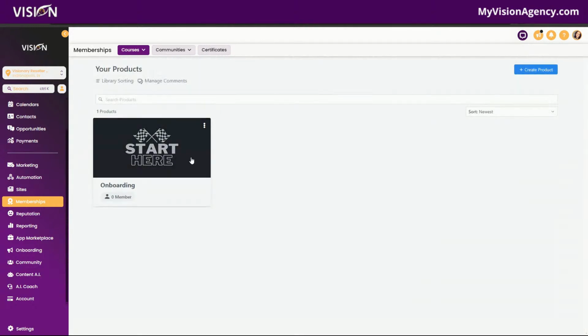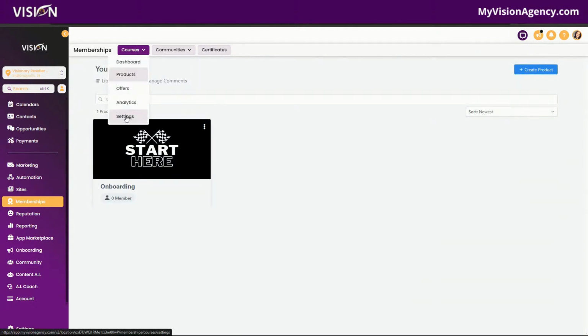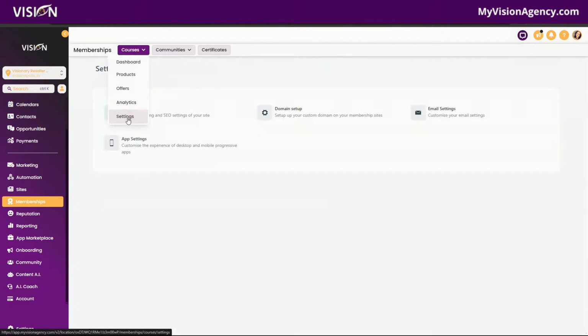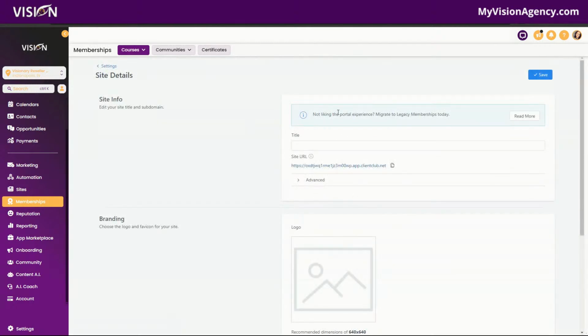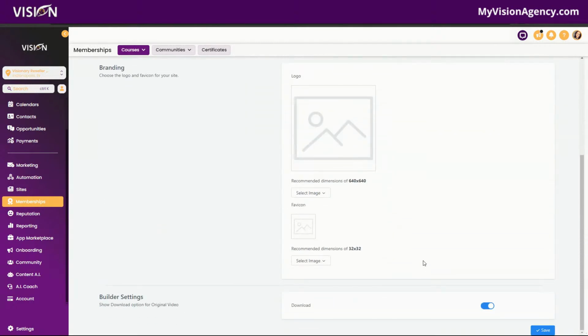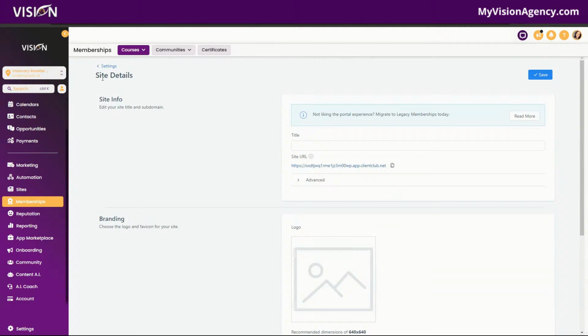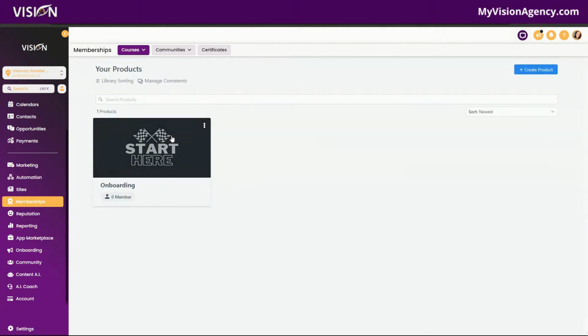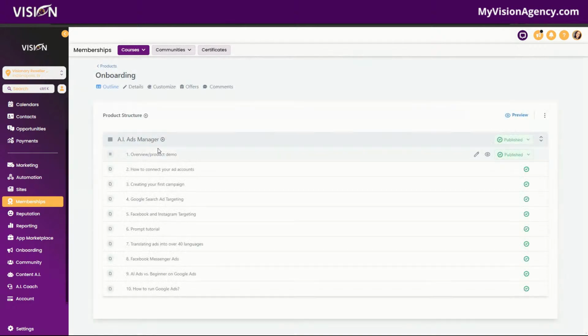If you want to set everything for your main account, you want to go to settings here, and this is going to be for the entire membership area. If you go to settings and then site details, you'll see all of the settings that are just for this particular membership area. Okay, so let's go back to products now and go into the product.